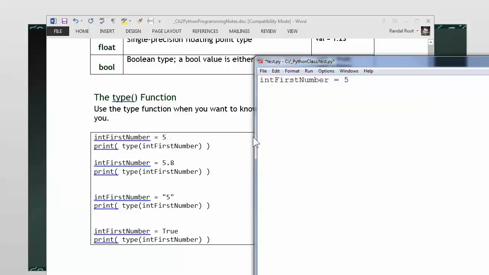Now, Python has a function called type. Type is kind of handy because that way you can take a look at what type Python chose for your data. I'll just go through and say I want to know the type of int first number.